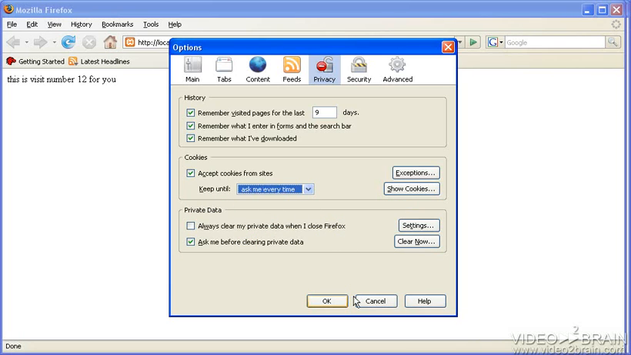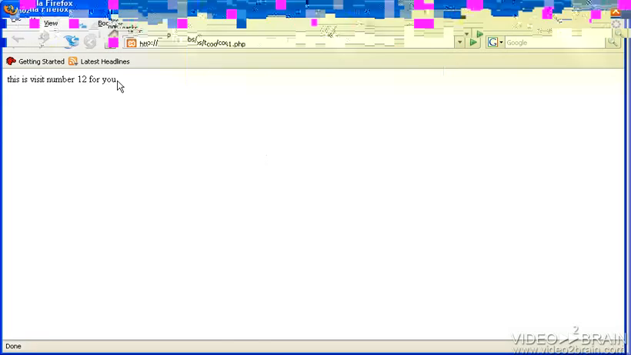He can also say, ask me every time, and then it looks like this. Every time he goes to the site, it says, confirm setting cookie. The site localhost wants to modify an existing cookie. Here's what it's going to write. Number of visits is going to be 13. It's 12 now. And then he has to say allow, or he can say deny, and that kind of thing. Or he can say, don't even accept cookies.